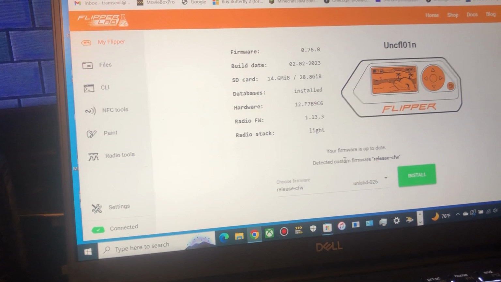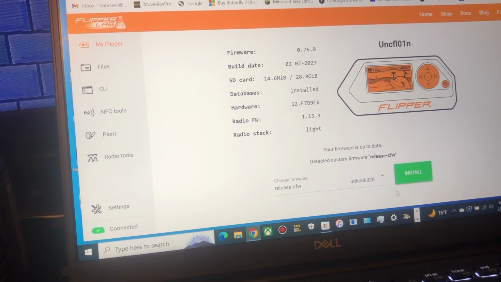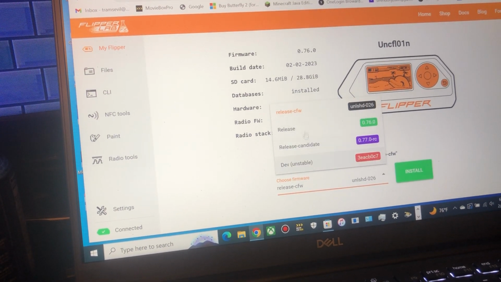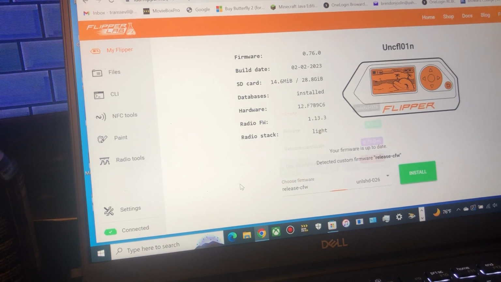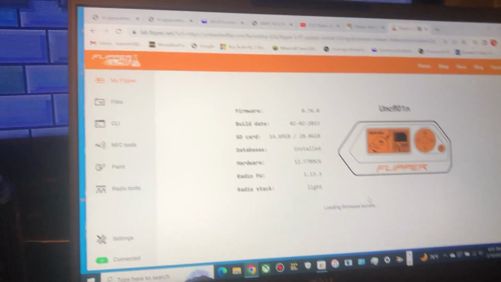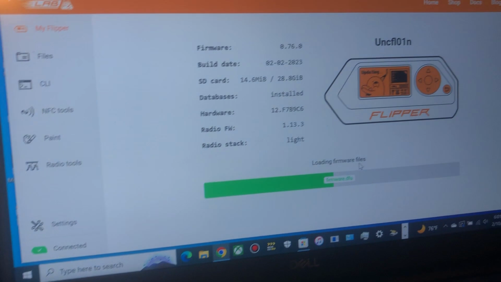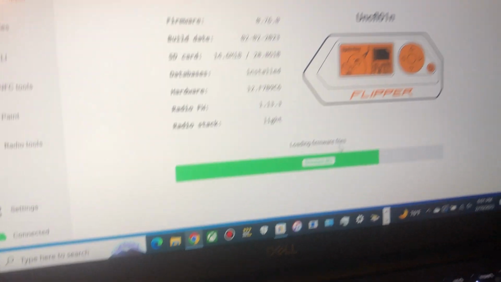I just actually updated it, so it detected custom firmware, release CFW, all this kind of stuff, and we actually click right here, and we have different ones to install. So we actually could tap on install right here. And now it's going to install for us. Load in firmware files.